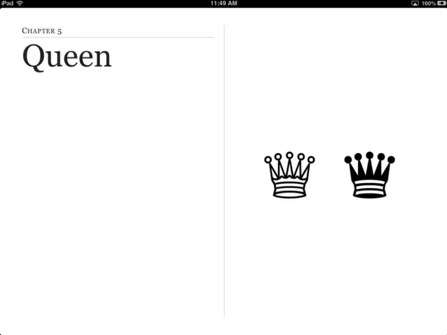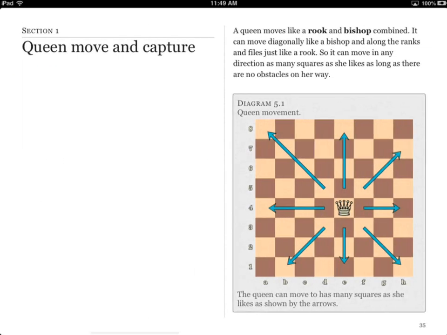Chapter 5, Queen. Section 1, Queen move and capture. A queen moves like a rook and bishop combined. It can move diagonally, like a bishop, and along the ranks and files, just like a rook. It can also move in any direction, as many squares as she likes, as long as there are no obstacles on her way.